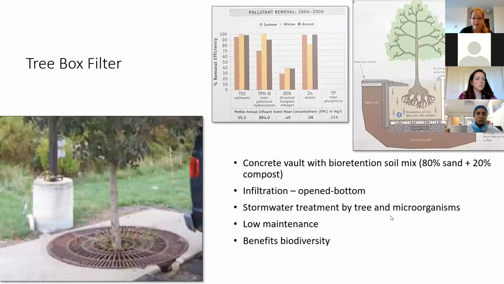Also near the school, there is a tree box filter. The tree box filter is a concrete vault that is filled with the same bioretention mix. They might have added a little bit more compost, and it is planted with a native tree that is connected to a storm drain. The vault is open bottomed so that the water can infiltrate into the soil. The soil mix is 80% sand and 20% compost. It's designed for maximum permeability with the minimum organic content needed to sustain the tree.